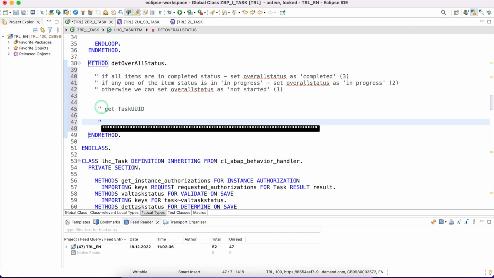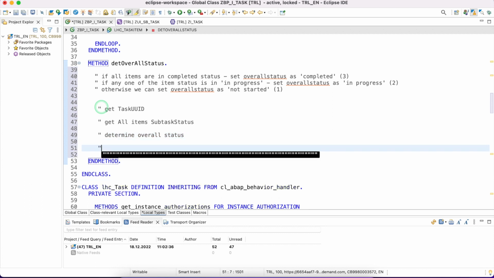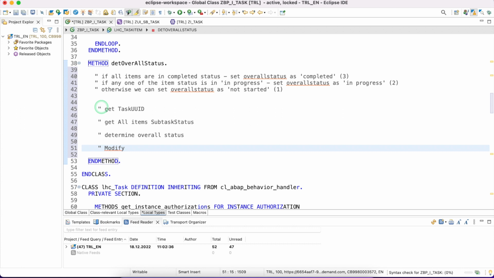Once we find out the task UUID, then we are going to get all the items' subtask status. If we know all the subtask status, then we determine the overall status logic. Then once we determine the overall status, we are going to modify the current task header. So these are the 4 steps we are going to do.